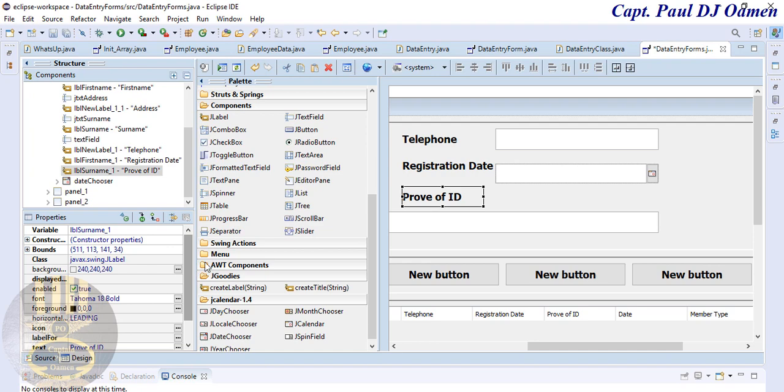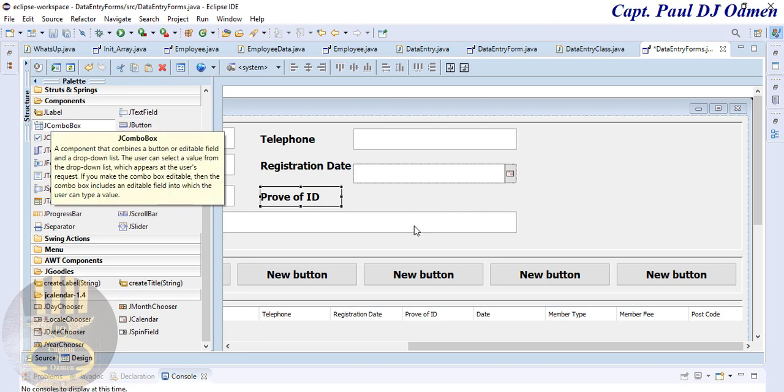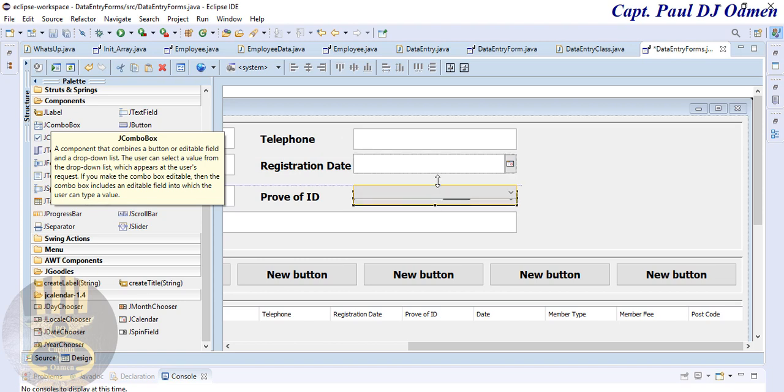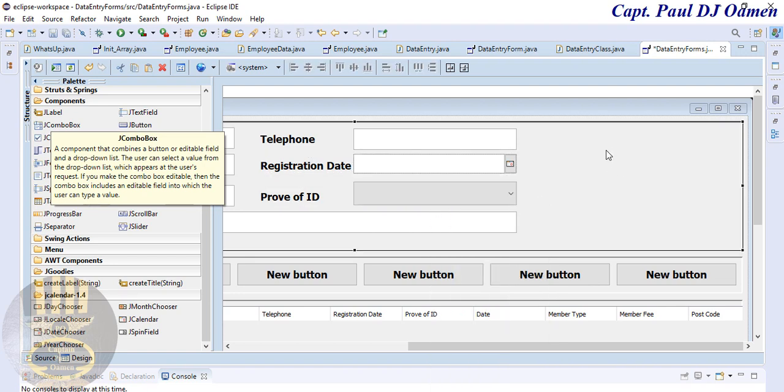Now for the proof of ID, let's go back to our palette as well. The proof of ID, I'm going to select a combo box. There's a combo box. Click and just paste that in there. You don't need to be worried about that because that is always there for you. Move this up a little bit. Now up here I'm going to need one combo, and I need this. I'm going to copy all of that and paste them right up here.